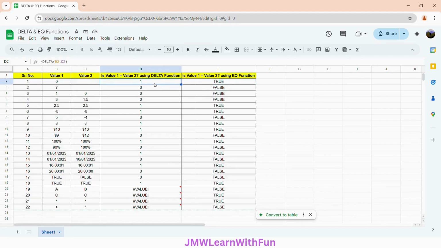We can just check where the delta function returns 1, the EQ function returns true. And where the delta function returns 0, the EQ function returns false.